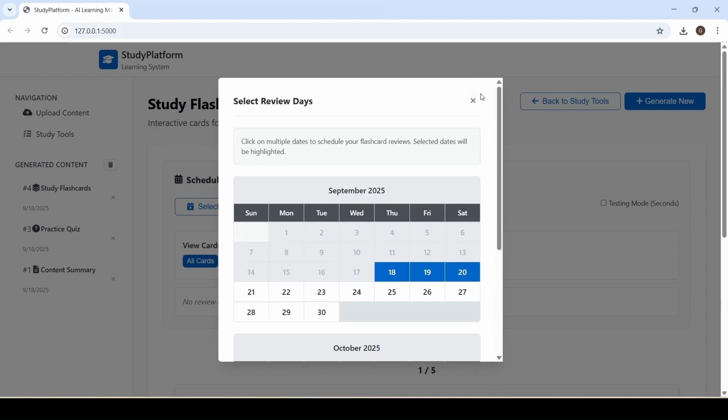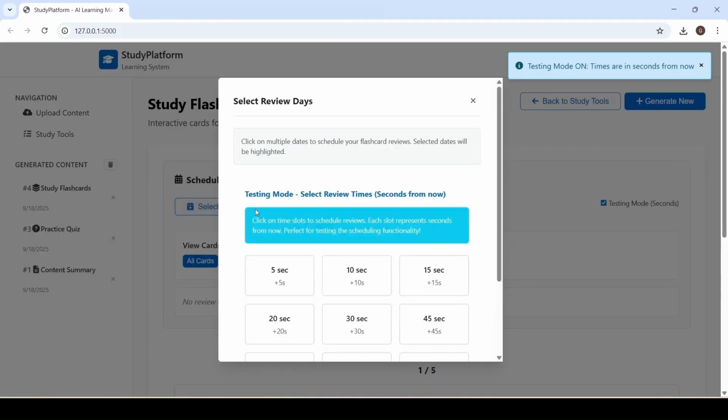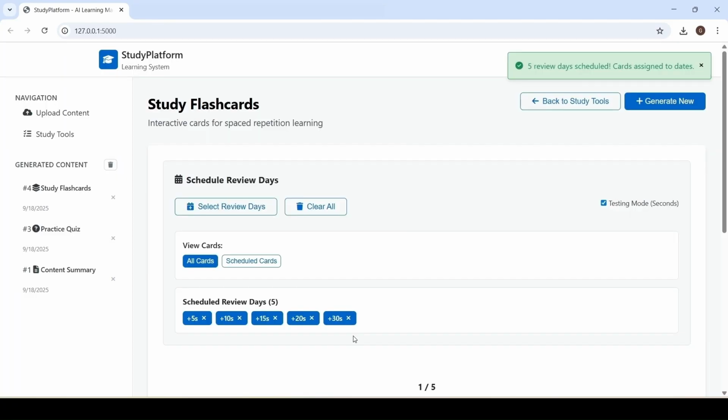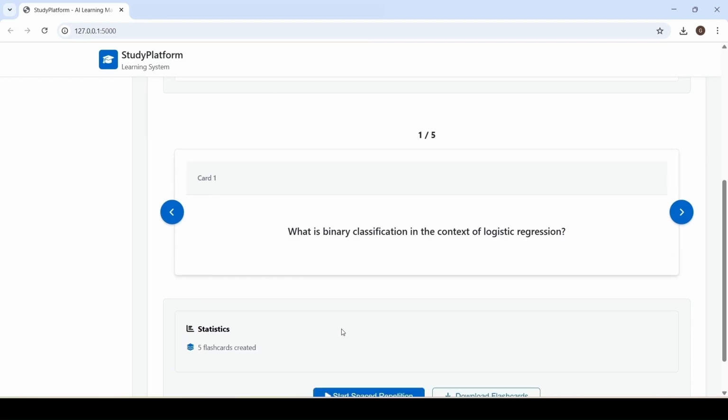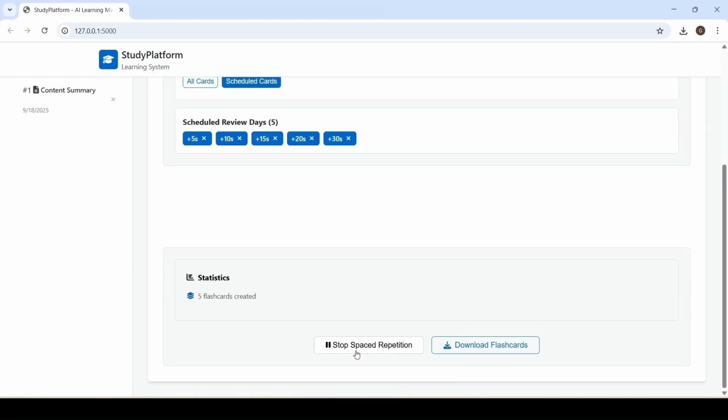So we cannot test this for days. So we can click on the testing mode, and this will convert the days into seconds. So we can simply select 5 days for 5 cards. Let's click on this as well. So the first card will appear after 5 seconds, and the last card will appear after 30 seconds. So we will click on start spaced repetition.